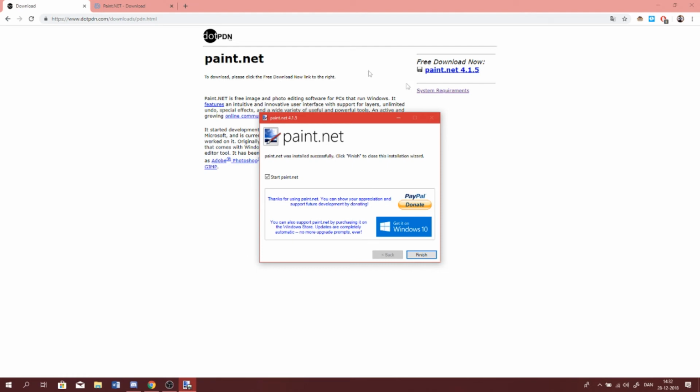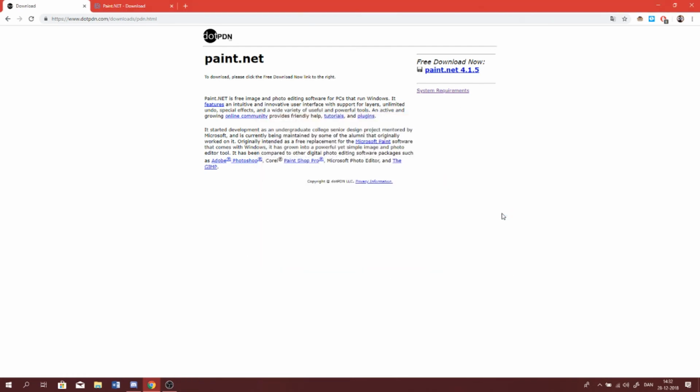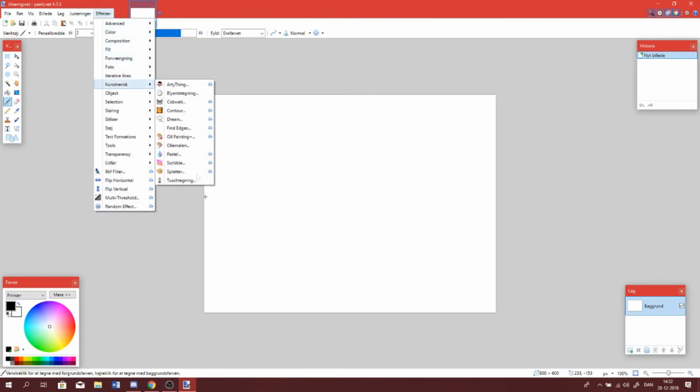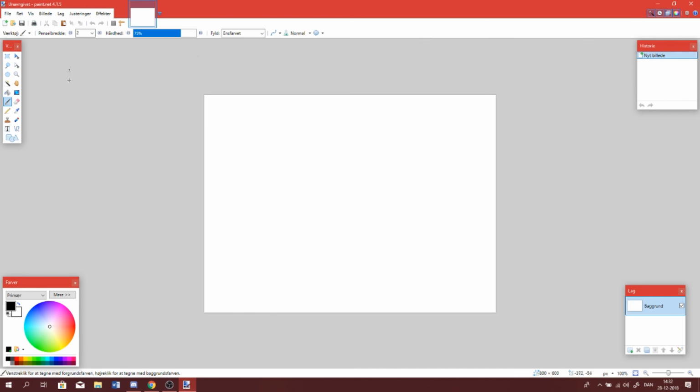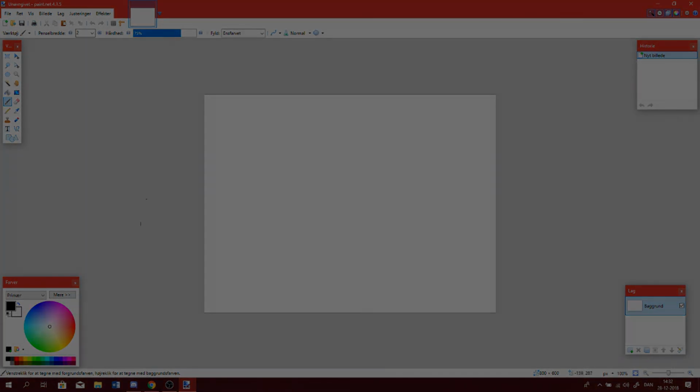And now Paint.net has installed, so you can just click finish, and then Paint.net should open up. And I still have it in Danish. Nice. But that's basically it. Really simple, really nice. And then you should be good to go.